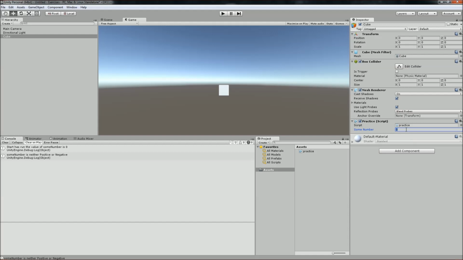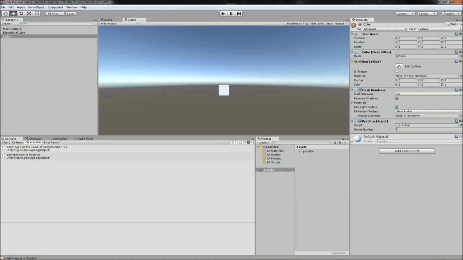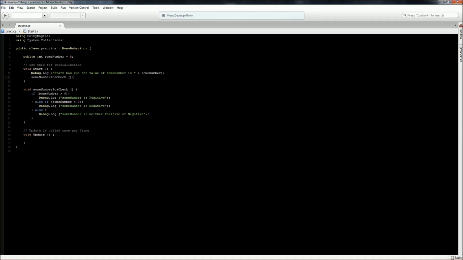I change this to 5. Should say that it's now positive. Yeah, so it's working. Sweet. Is there anything cleaner I could have done there? So let's make it so, instead of using some number as the global value, you pass it a value. So for example, let's say we have another number on here. There's public int some number, but there's also going to be another integer called like other number at the top.